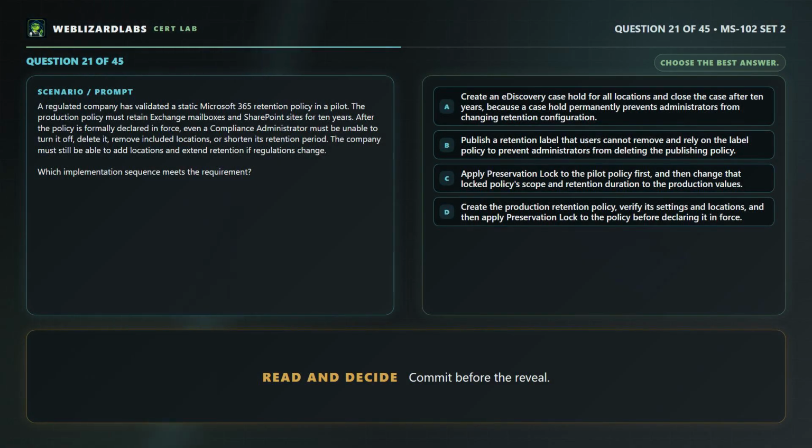Question 21 of 45. A regulated company has validated a static Microsoft 365 retention policy in a pilot. The production policy must retain Exchange mailboxes and SharePoint sites for 10 years. After the policy is formally declared in force, even a compliance administrator must be unable to turn it off, delete it, remove included locations, or shorten its retention period. The company must still be able to add locations and extend retention if regulations change. Which implementation sequence meets the requirement?